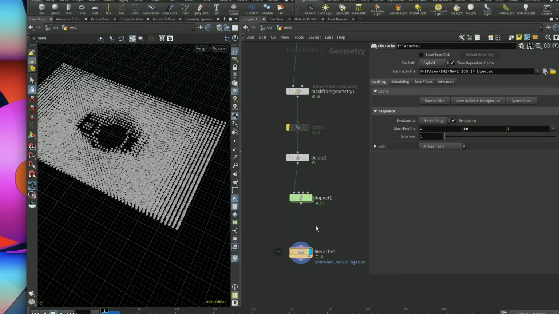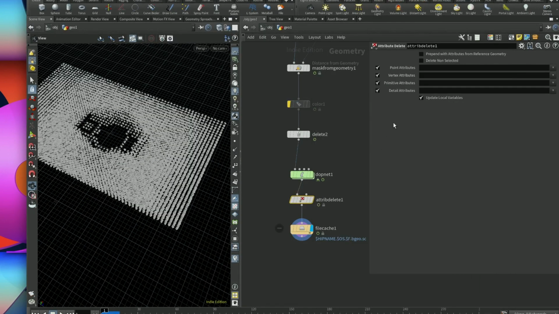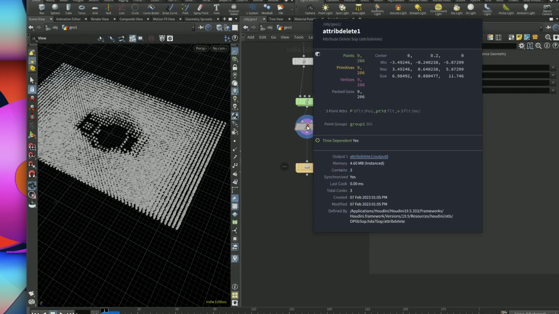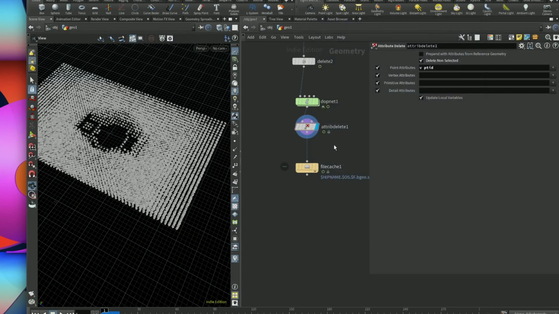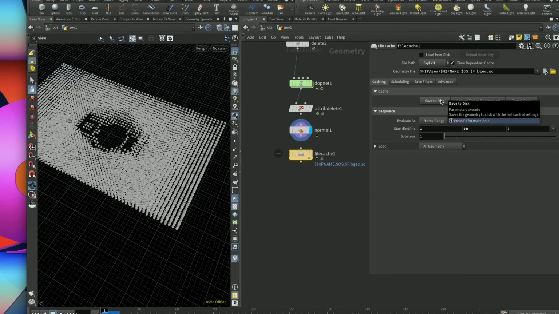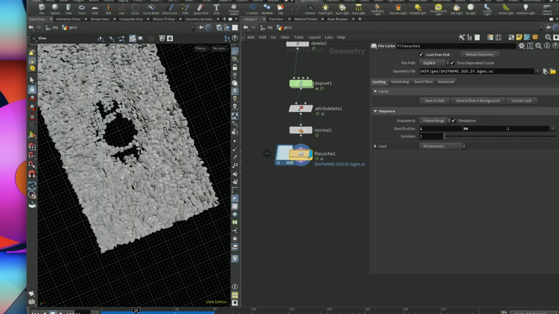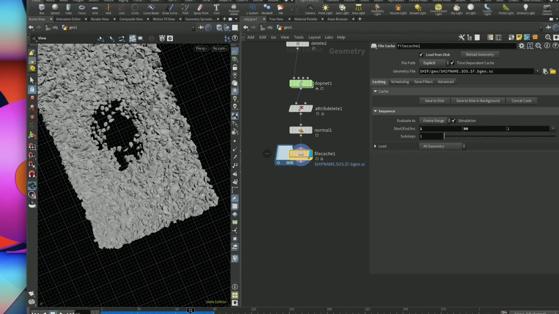And to make my file cache not that heavy, I want to add attribute delete before my file cache. Here I want to select delete non-selected because we just need our velocity and PTID. And here I don't think that we have normals, so let's add normals before we file cache. And yeah, let's simulate 90 frames for now. And so now we have our rocks. They are pretty good in their motion.